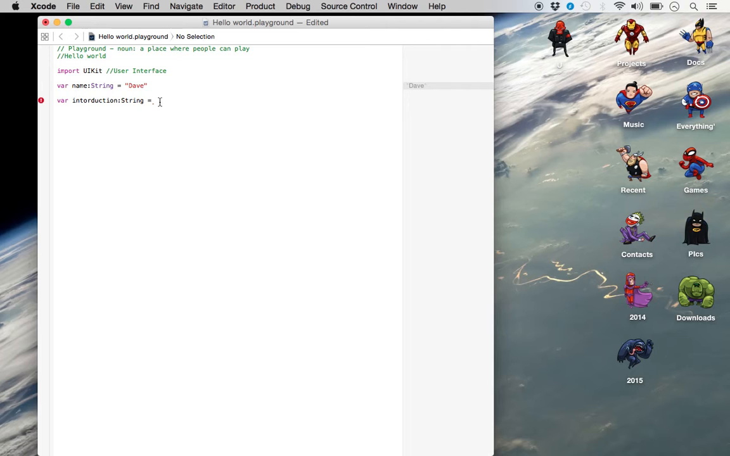So here we have Dave created under the variable name, and now introduction I'm going to create under double quotes. I'm going to type hi, my name is. I'm going to leave some space, as you can see, and there we have it. The output is displayed as we are typing the code. So as I just mentioned earlier, string concatenation basically means joining two strings together.